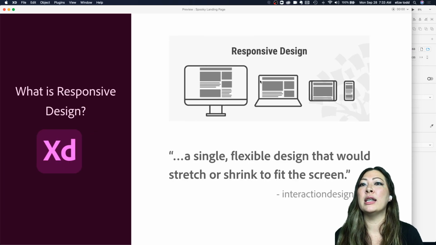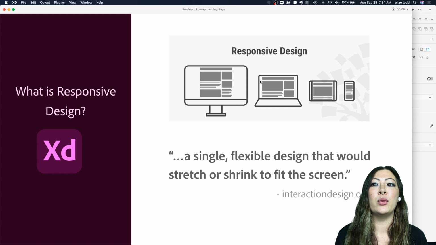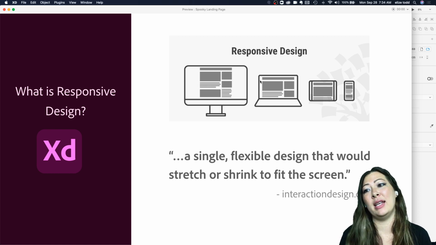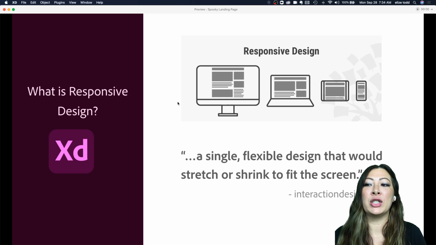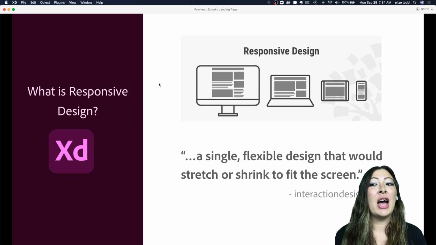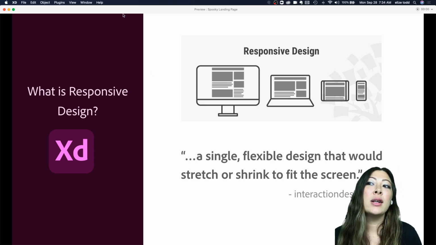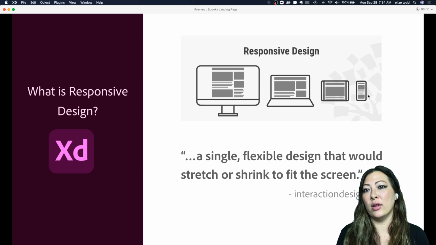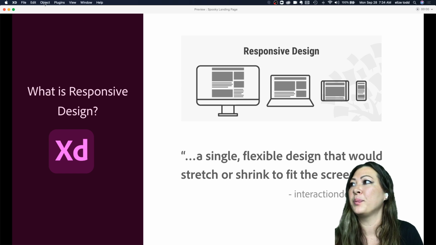So I wanted to talk a little bit about responsive design. This is a workshop for people who are beginners, right? So this is potentially your first time doing any sort of responsive design. So what does that mean exactly? Well, I liked this quote I found from interactiondesign.org: a single flexible design that would stretch or shrink to fit the screen. So you'd have one flexible design that you can then translate from a larger device to a smaller device, right? So let's look at a couple examples of what that looks like.